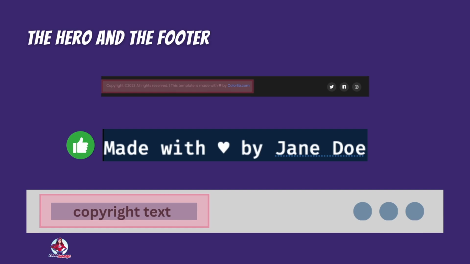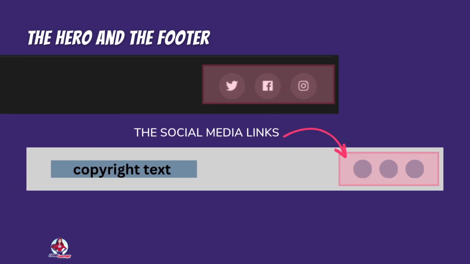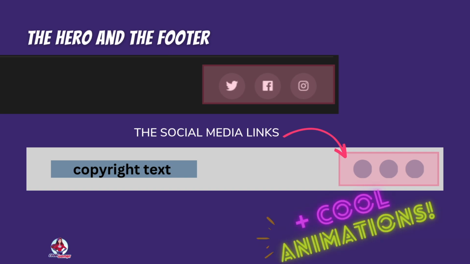The biggest challenge for this video is what's on the right side, the social media links. We will also change the footer layout to make it look like the prototype. The prototype doesn't show everything, like hover effects or animations. But in this video, we'll add cool effects to the social media icons. Ready to get started? Let's go!